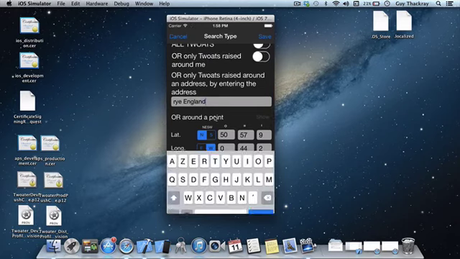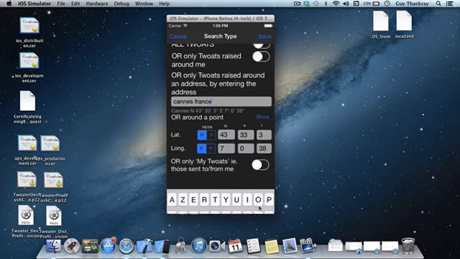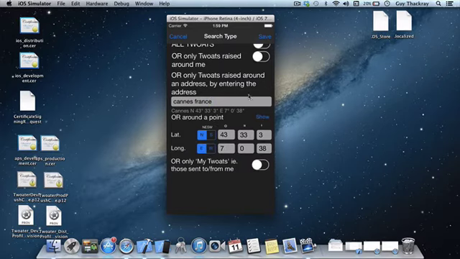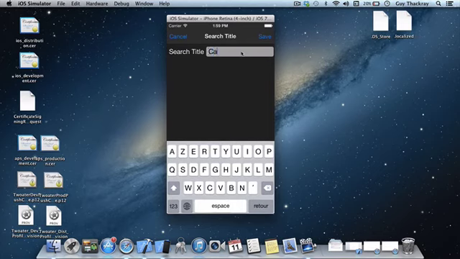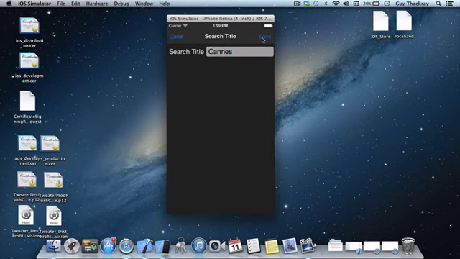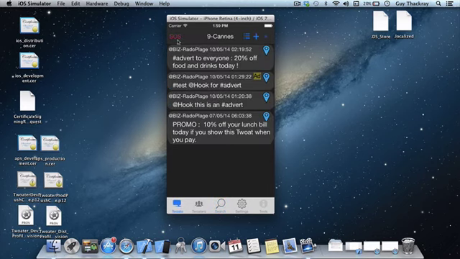So go in here, just type in Cannes, France. You'll see it change the lat long automatically for you and save that. Then let's change the title to Cannes. Save that. It's got looking 30 days back in time, it's got a big radius, no other exclusions, sorted by date, done, and there we go.